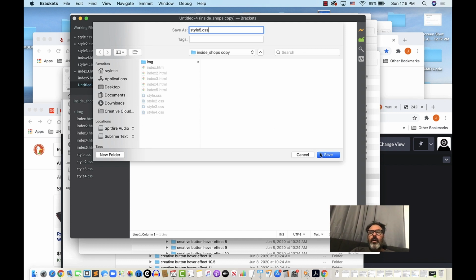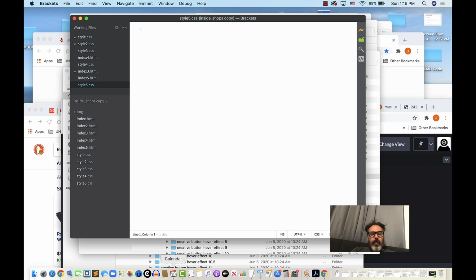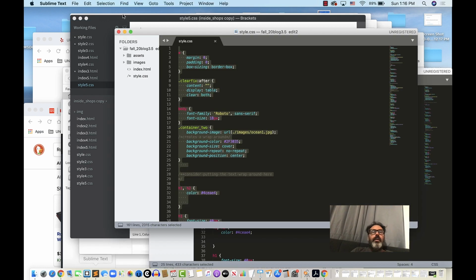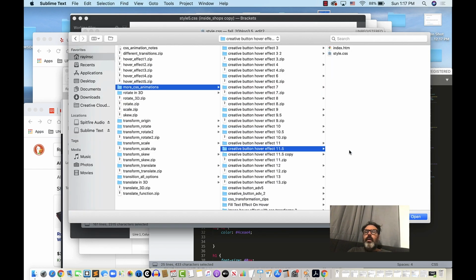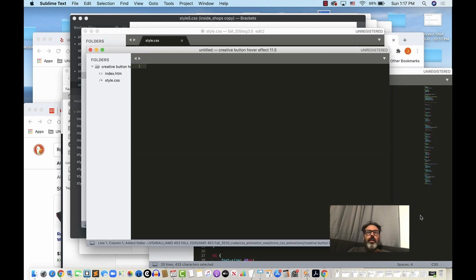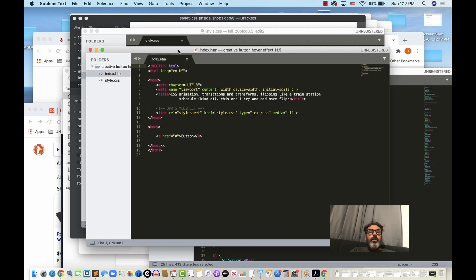5.css. Okay. I'm going to open up my animation code in Sublime Text. Again, you don't have to have two different, but I just find that it's easier to do that. So I'm going to go open. Let's try to create this one. I'm going to open it and see what it looks like. And it looks pretty cool.